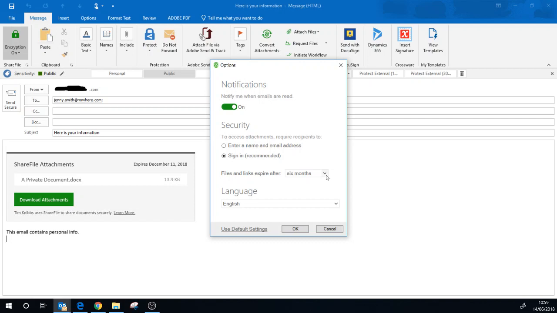And also by default, unless you change the defaults, the files attached and any links in this email expire after 6 months. What that means is if someone goes back to that email that you sent after 6 months, they will no longer be able to access the links or the attachments that you send on that email. Now you can change the period that those will expire to never, which is not really a good idea, or 1 day, 3 days, a week, and so on.